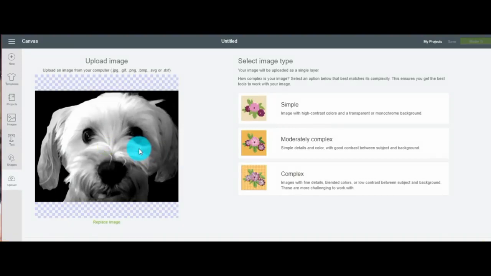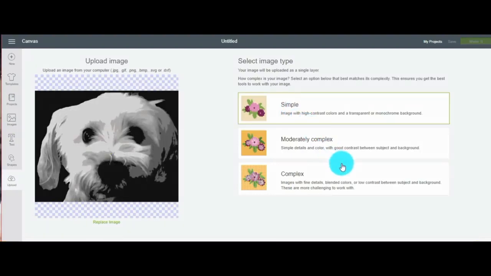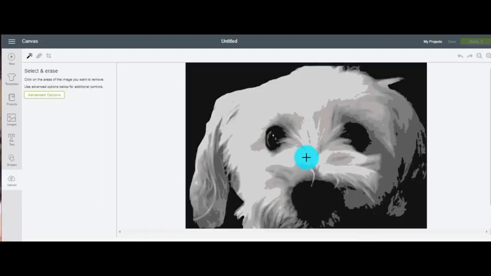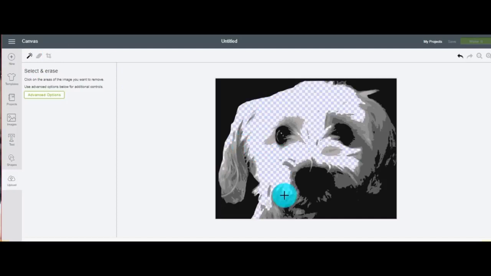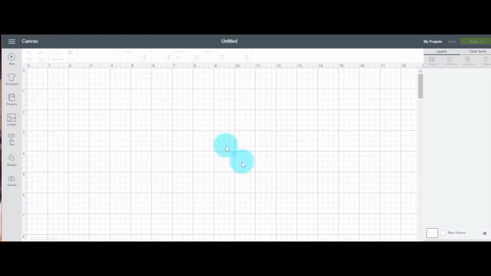Look over to the right and see what would be a good choice on how to clean your image. We only have two colors, so we're going to click Simple. If you have more colors, you might want to pick one or the others. Click Continue. You will then go over to the left, click on the magic wand, and start removing all the light areas and keep the dark areas for your vinyl. But I have a faster and easier way.